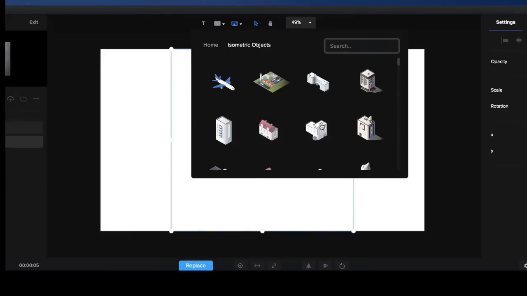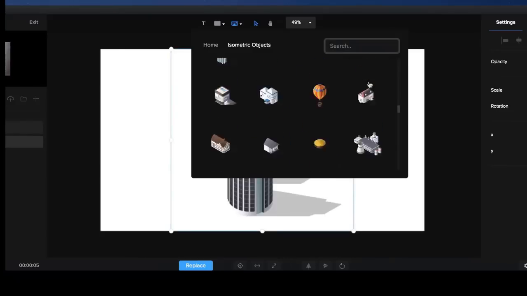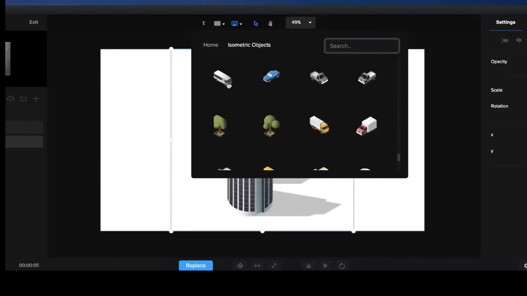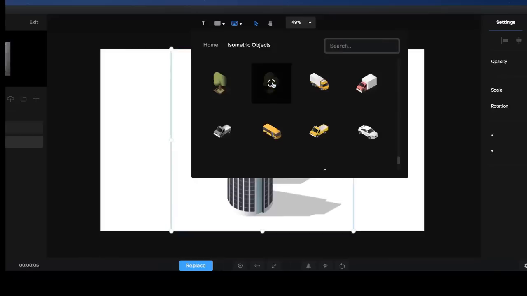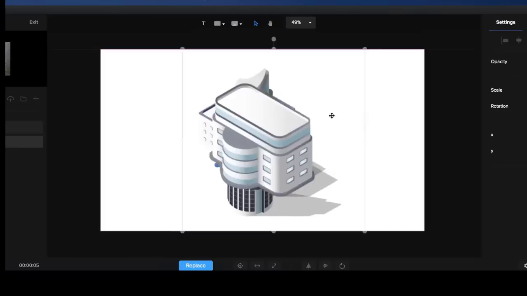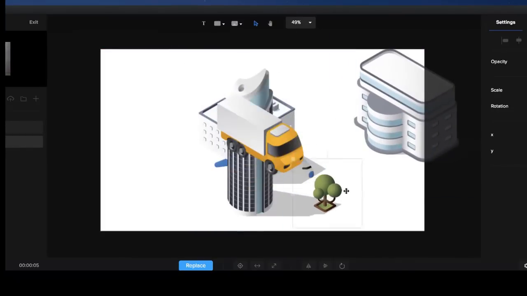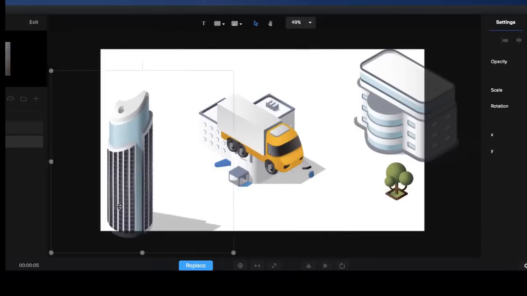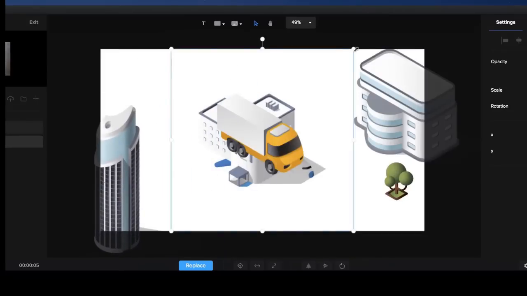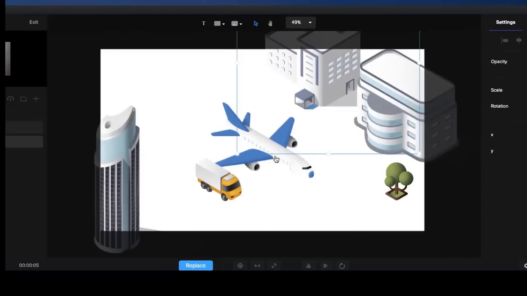So I'm just going to grab an airplane. Let's add this building, this skyscraper, and let's have a look at what else should we add. Maybe we could add this truck and a tree, as well as maybe this building here as well. Cool. So what you can do is just position these as you like, resize them, kind of play around with it and make your unique scene. So make this a little bit smaller, maybe place this like that.